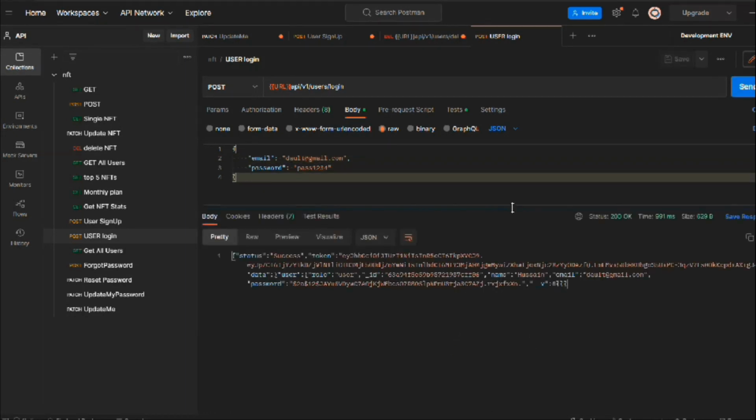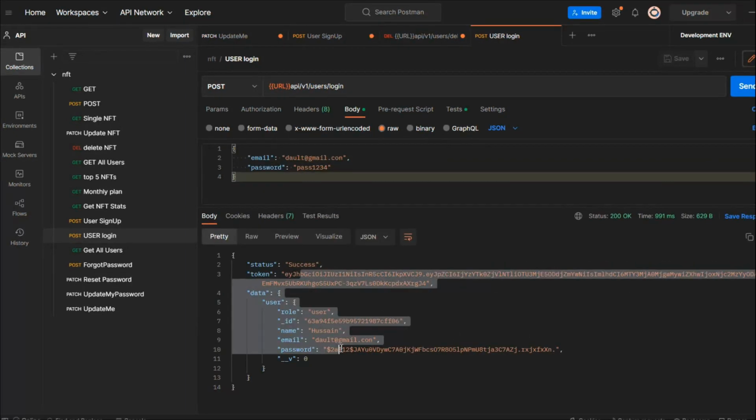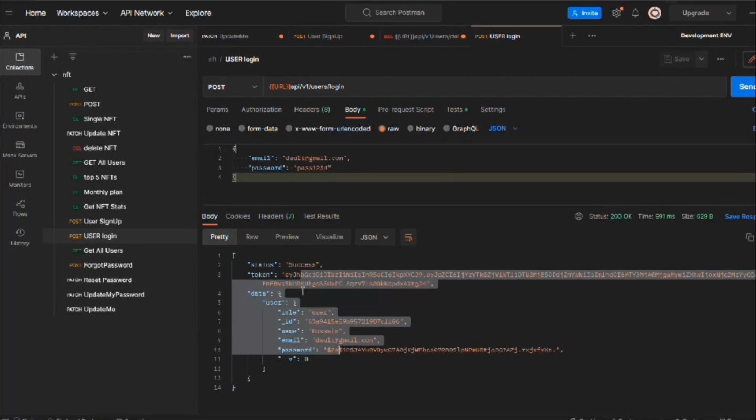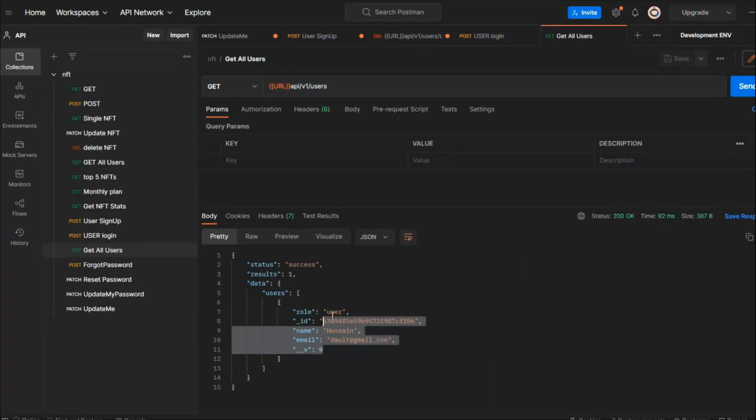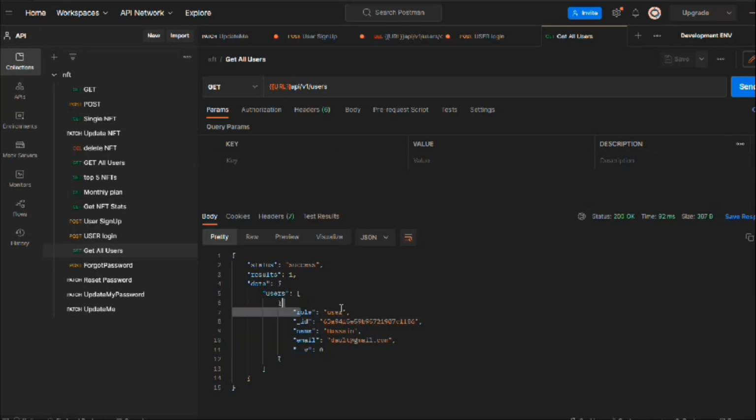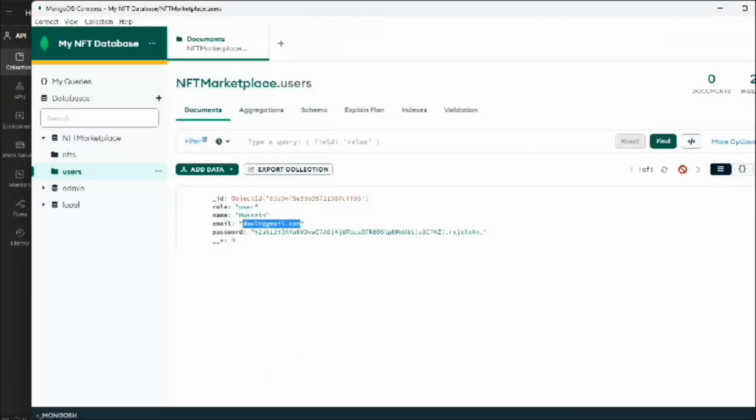Simply hit the request, and here we are logged into the application. You can check all the data. Come back to the get all users. If you click on this right now, you can see we have only one user, which is Hussein. So it's working fine. We are logged into the application and we are getting all the information. Refresh, you can see the data looks fine, no problem we have here.